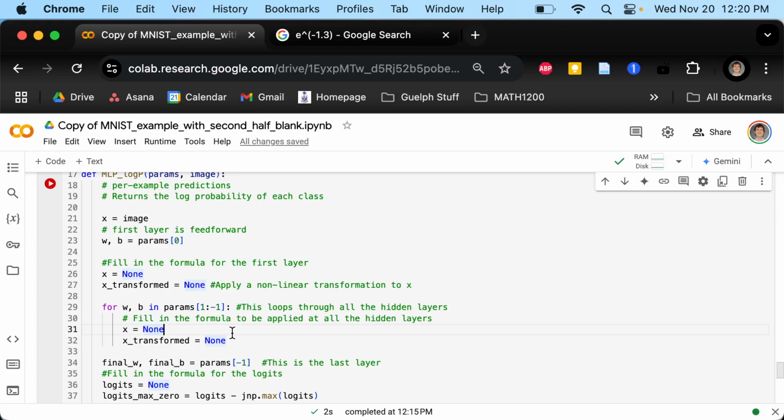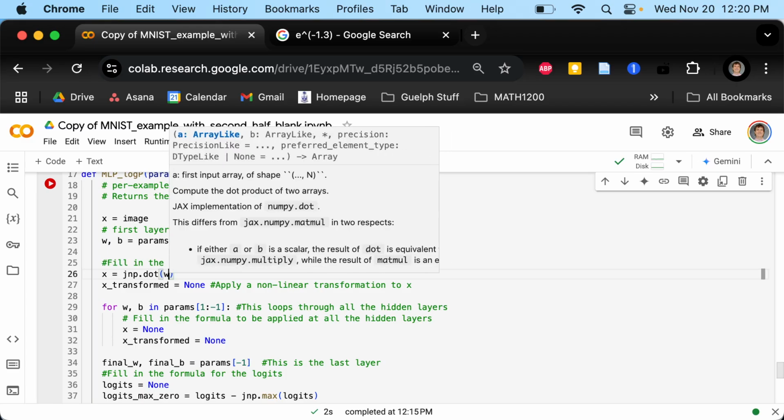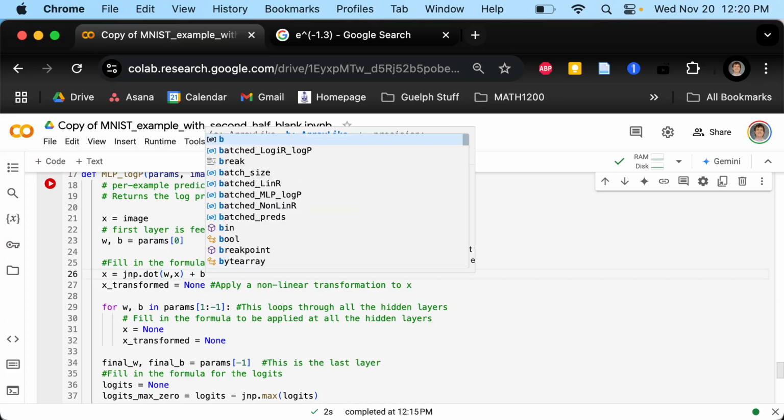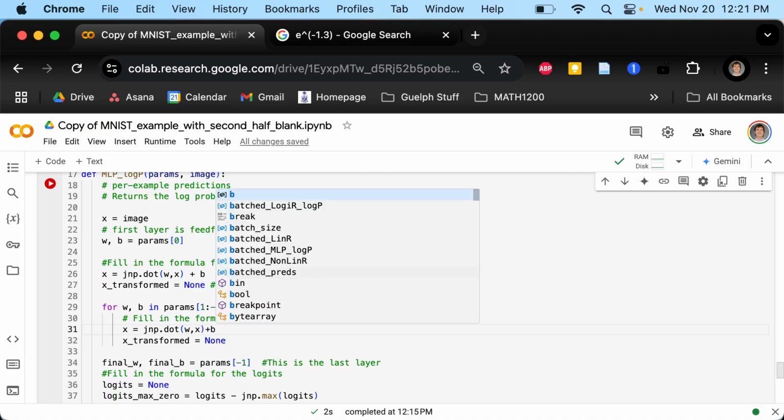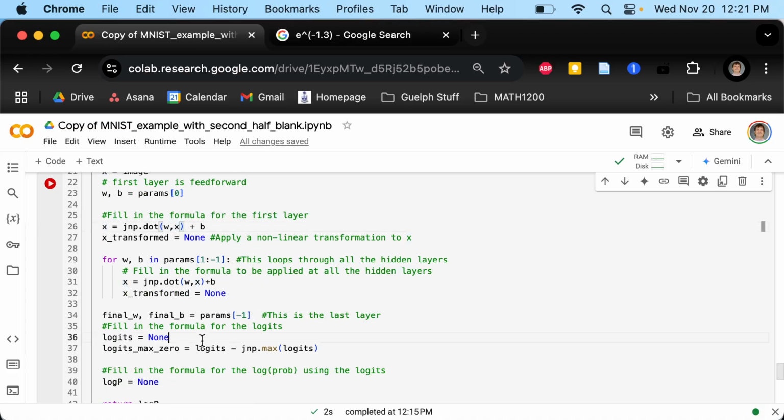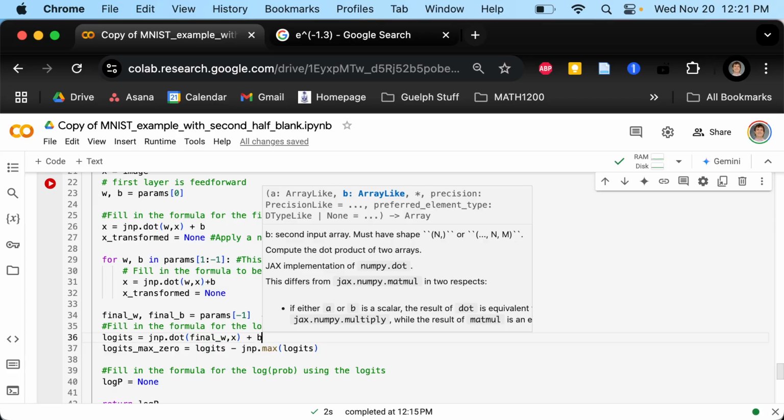Before, we were doing only the dot product. So we did jnp.dot, and we did W, X plus B. That is one layer. And then this loop will loop over all the hidden layers. So all you have to do is do it again. So please just do jnp.dot of WX plus B, and please do it again. In the final layer, we're going to do it again. So jnp.dot final W, X plus B.